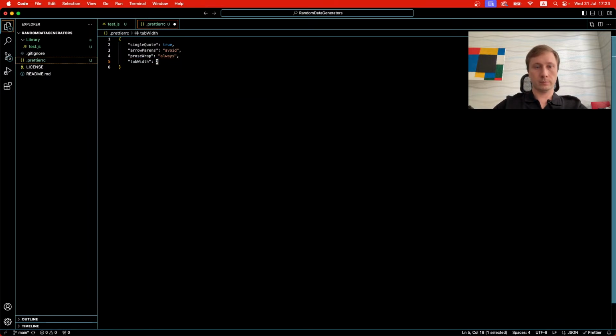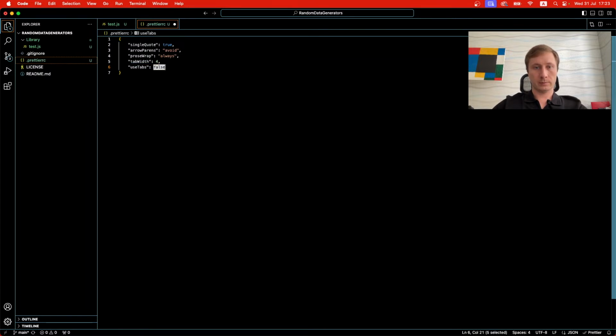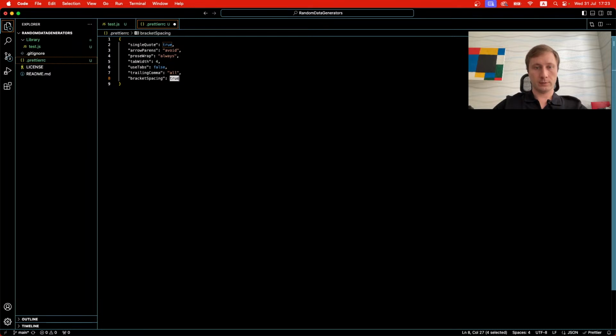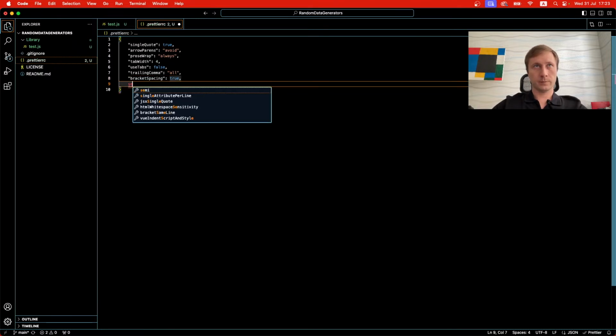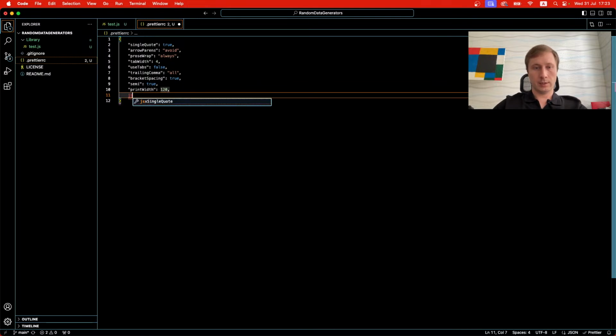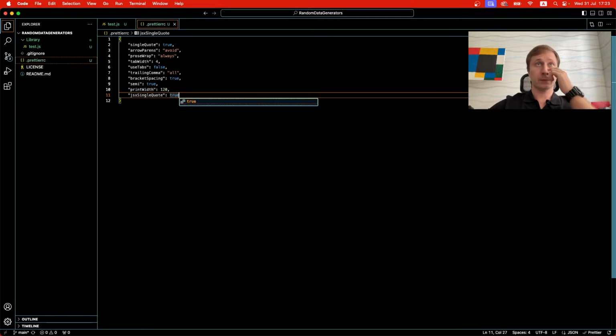Tab width 4. Use tabs, false. Trailing comma, all. Bracket spacing, true. Semi, true. Print width 120. And JSX single quote, true. Done.